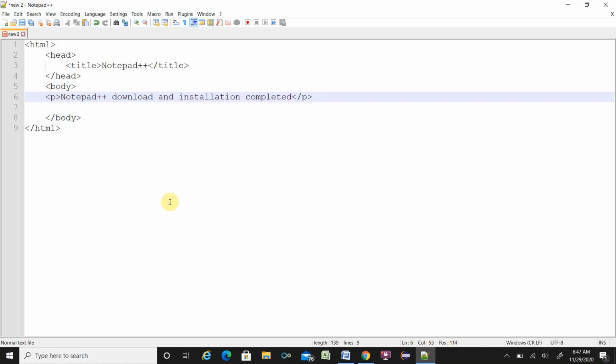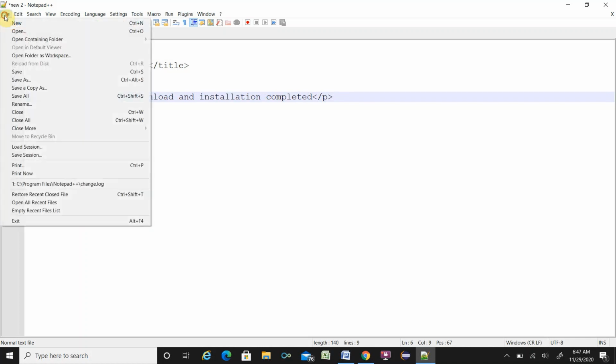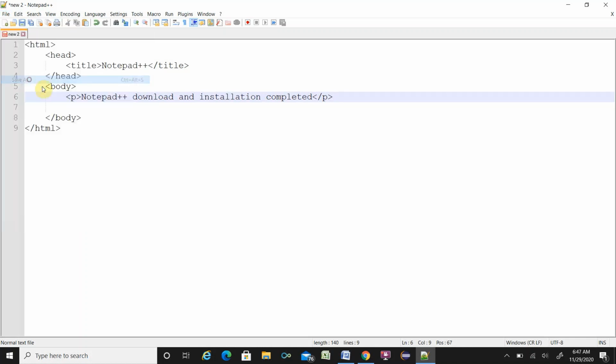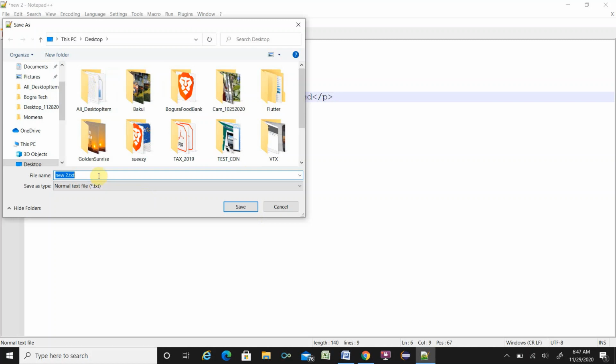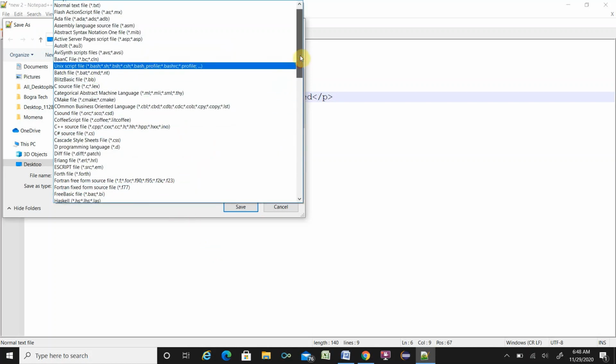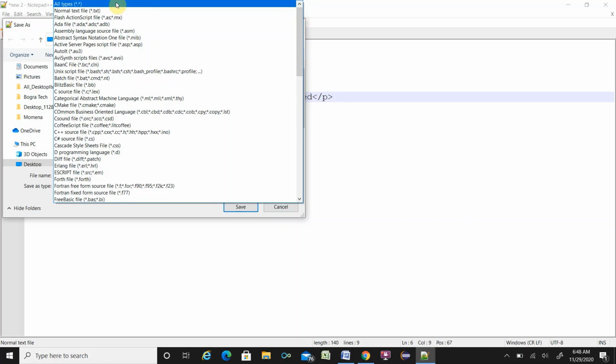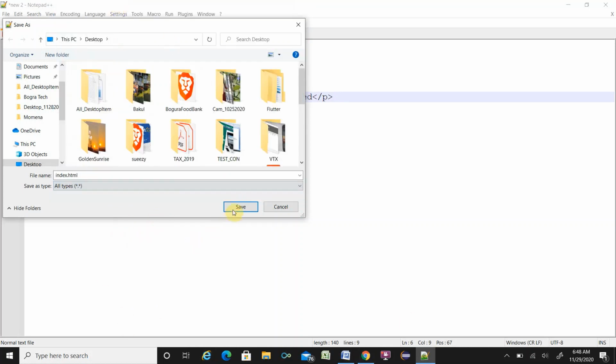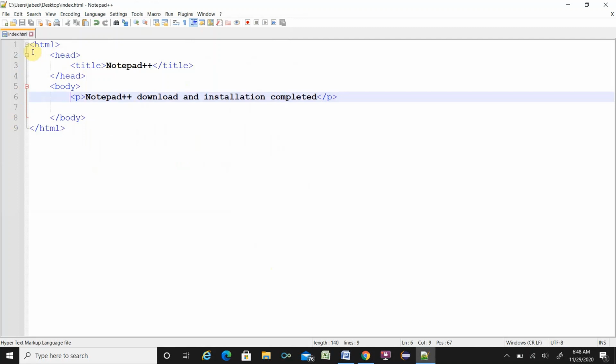Now you have to save this file. It is like plain text. When you save it, you will see this is the HTML language. The color will be changed. Everything will be changed. So file, save as, just save it on desktop as index.html. Then you have to select over here all files, or you can directly select HTML. Save. You see the color has changed. It is an HTML file.